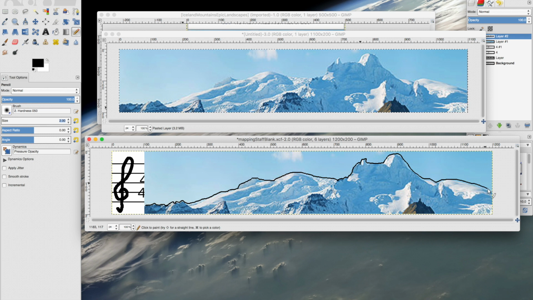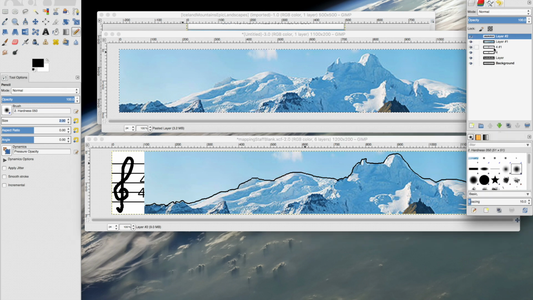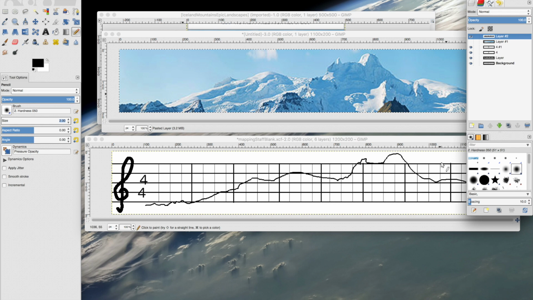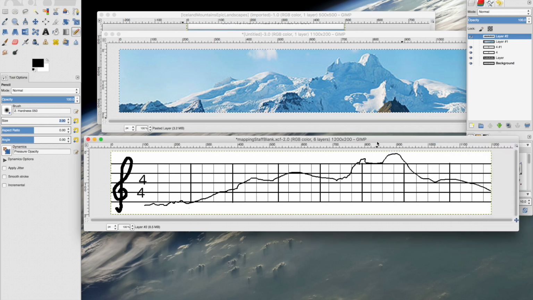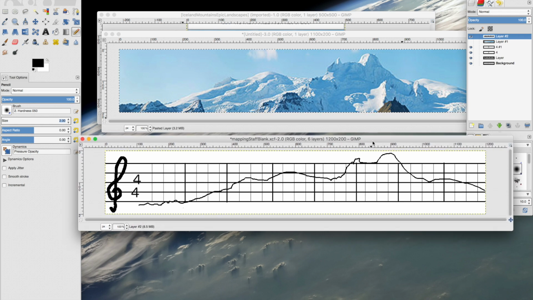And there we are. At that point, we should save it. Now, we don't really need our mountain anymore, so we can get rid of it. We do that by just making it invisible. And now we can see that there is our new pitch contour superimposed over the top of our staff.